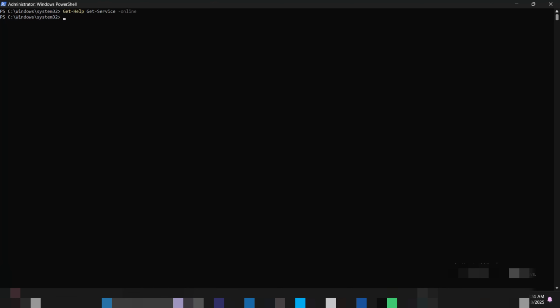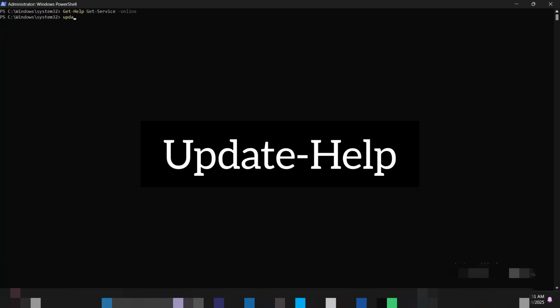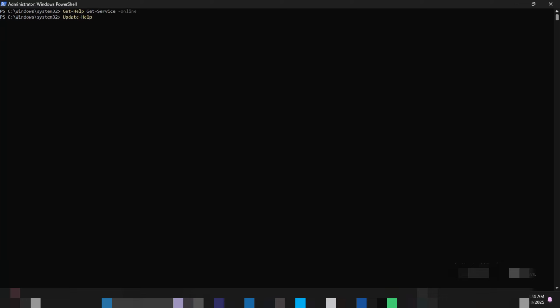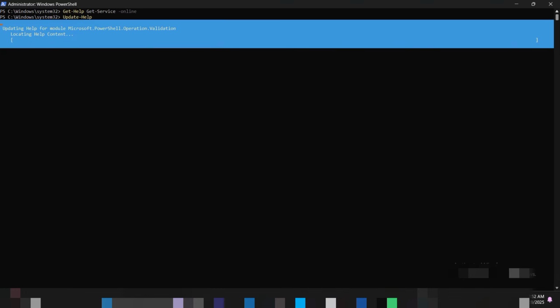PowerShell updates often include new commands and features. It's a good idea to keep your help files current. Update-Help. Once I run this command as administrator, PowerShell will download the latest help content for all modules installed on my system. Use -Force if you want to skip confirmation prompts.